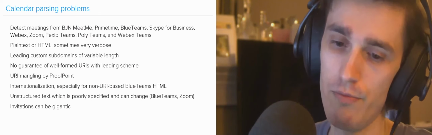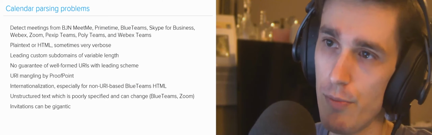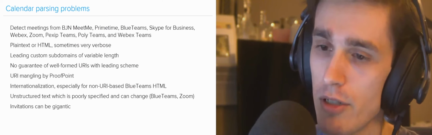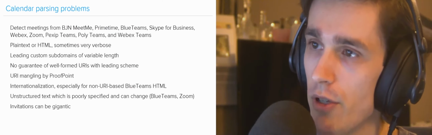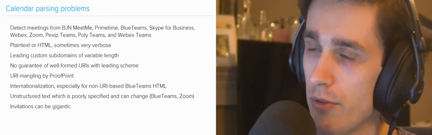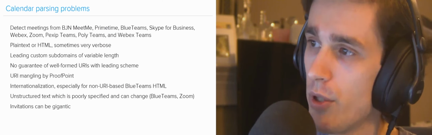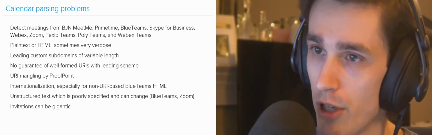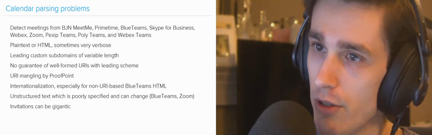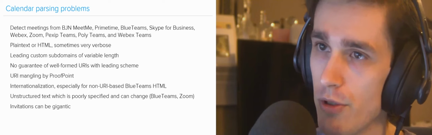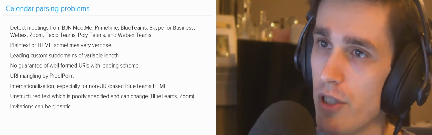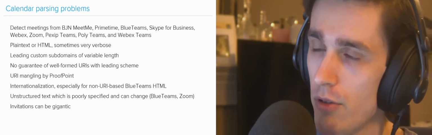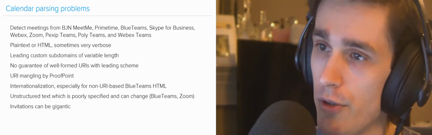We're trying to figure out what meeting an invitation corresponds to. And it's not just BlueJeans, your classic Meet Me meetings with just a meeting ID and a passcode. We've also got Primetime and Blue Teams for first-party stuff and a bunch of third-party stuff as well. Skype for Business, which you might think is dead, but actually lots of customers still pay for on-premise Skype for Business implementations. We have to handle those. WebEx and Zoom for just third-party competitors, and a bunch of CVI competitors like Pexip, Poly, and WebEx for joining Teams meetings, not using BlueJeans. So we support all of those.